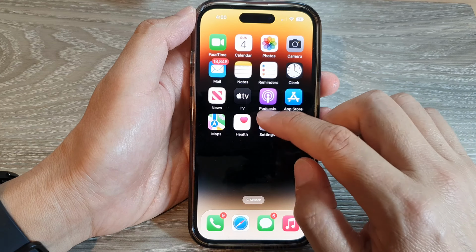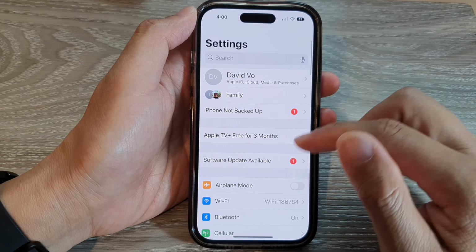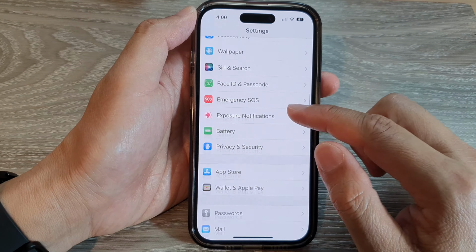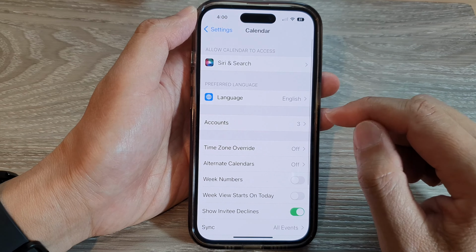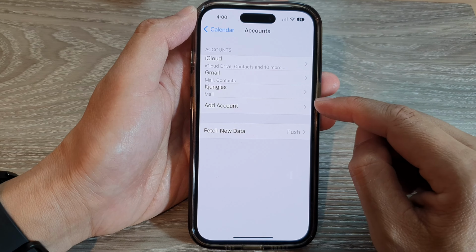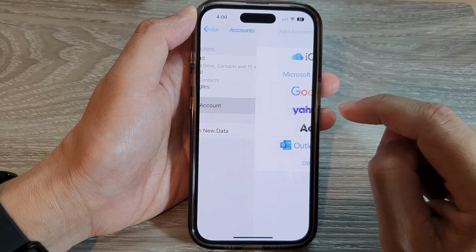From the home screen, tap on Settings. Then in Settings, we swipe up to go down and tap on Calendar. Next, we go down and tap on Accounts. Then tap on Add Account.